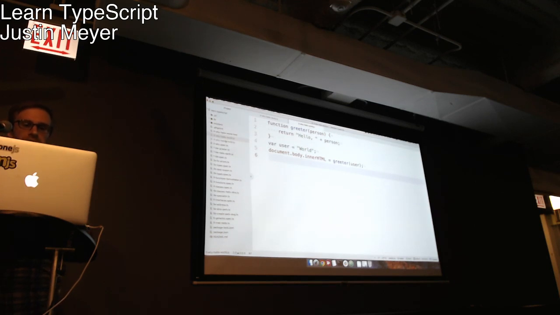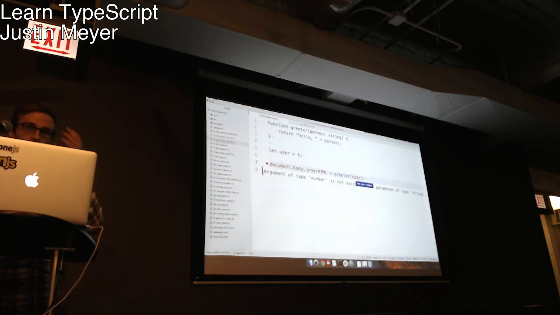But the advantage of this, and you might be thinking, okay, well, I could have just written the JavaScript. Well, again, the advantage is here, if I were to change this to a number, my IDE is already telling me, okay, you cannot, this is with Atom, by the way. I'm using Atom, which works really well.